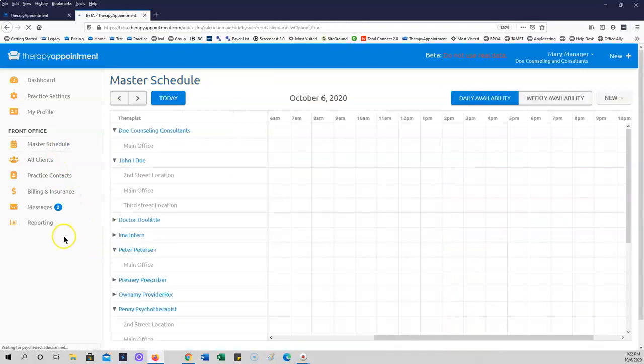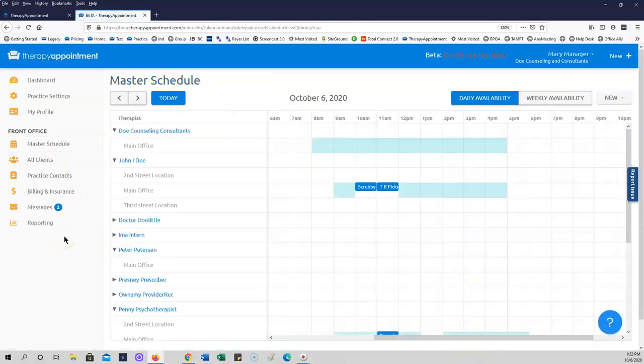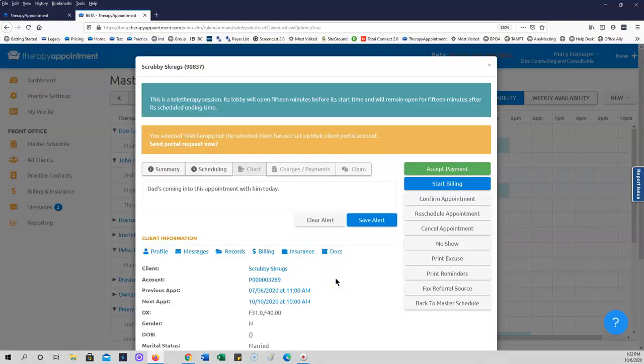So from the master schedule, there are some things that you can accomplish. So maybe your job is to check in a patient. So let's say I am checking in Mr. Scrubby here at 10 o'clock for this physician. I'm going to click on it, and I have some tasks that I might be taking care of at time of service for this patient. So maybe I'm going to take payment here from this patient at the front desk.